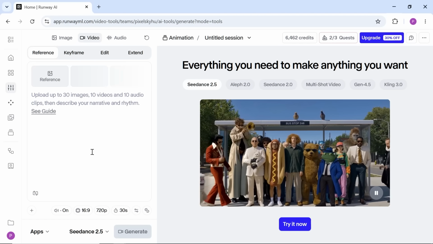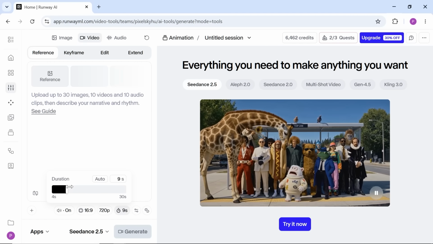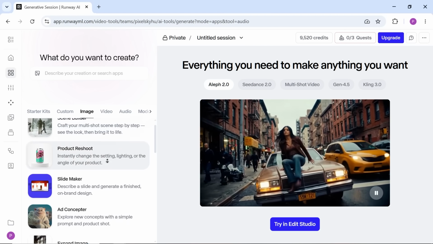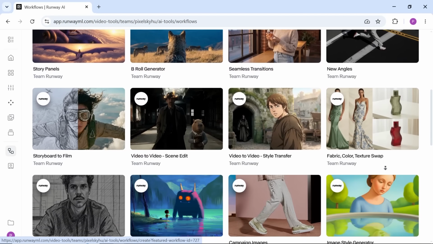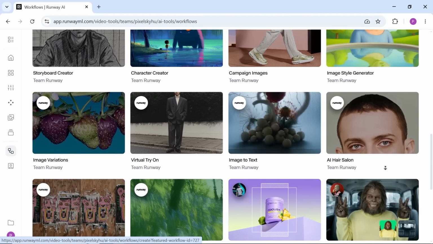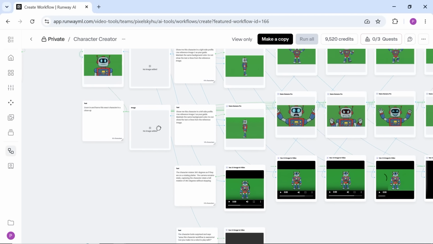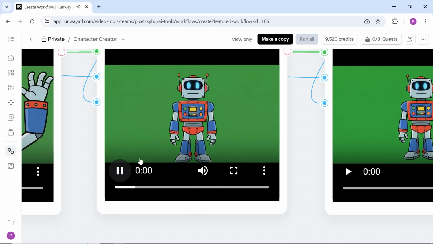As you probably know, it can generate videos up to 30 seconds long, and we'll be using it in today's workflow. In another section, you can find different apps, and each one can help you in different ways. There's also the workflow section where you can find incredible examples for creating characters, storyboards, films, and many other things. You really need to explore and test them yourself because they're extremely diverse and professional.